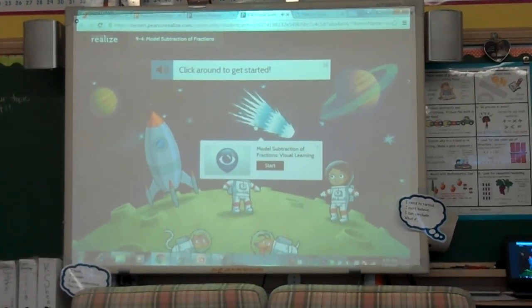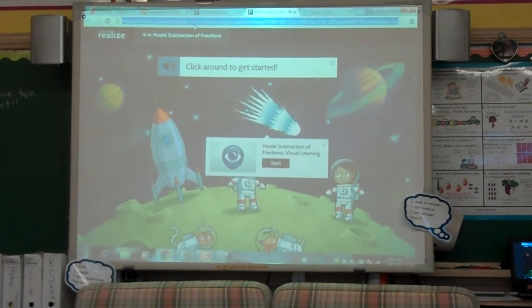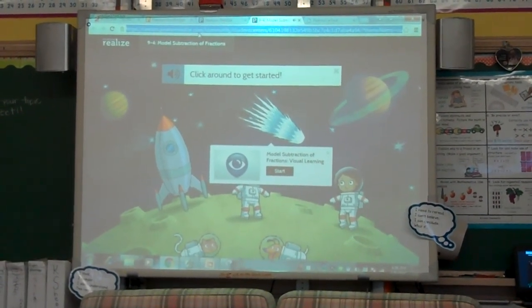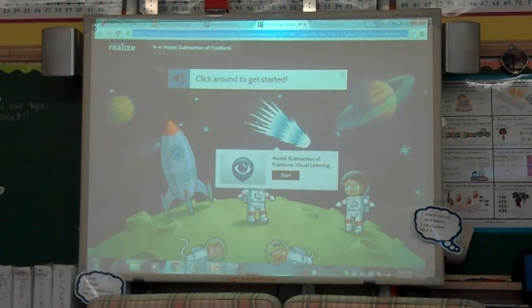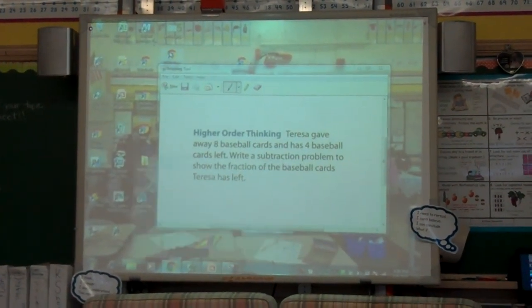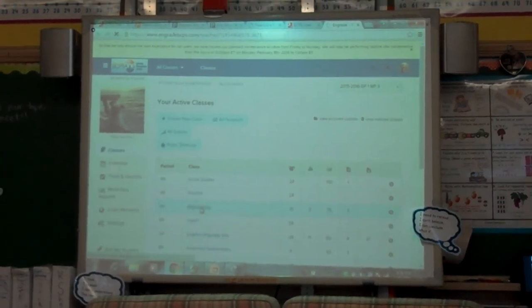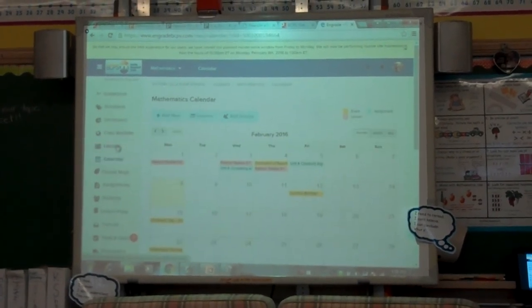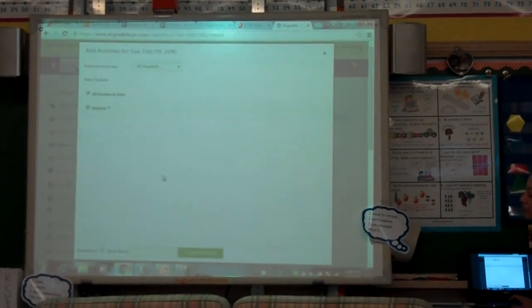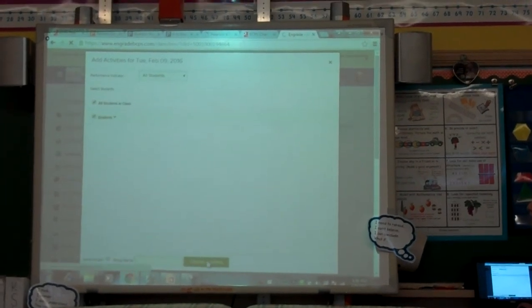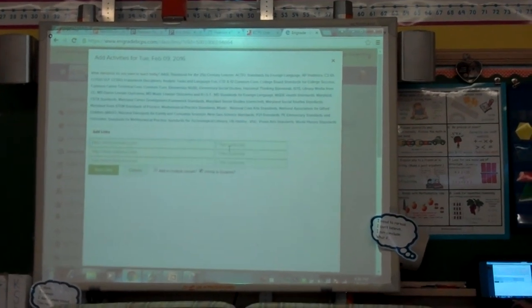The way to get this on tiles is you're going to highlight the actual link at the top of your bar and copy it, so Control-C again. Then I have to go into my lesson tiles. In my learning management system, we've all seen this before, you go into mathematics, make sure it's the right class, and go into lessons. You can attach it, so I want them to do it tomorrow. I click on add activities. Just like adding any other tile, but this time I'm going to choose a link so that I can just paste the link from the centers.